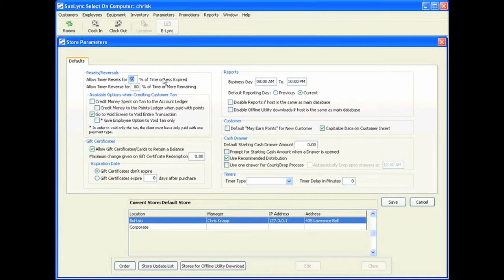The options available when crediting a customer tan, you can credit the money spent on the tan to the account ledger. So therefore, if a customer paid for a tan and you do the reversal, you can put the money on their account ledger as a store credit. You can credit to the points ledger when they paid with points. You go to the void screen to void out the entire transaction. Okay. Or you can give the employee the option to void the tan only. In order to void the tan only, the client must have paid with only one payment type.